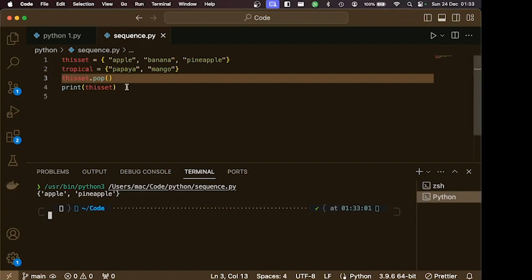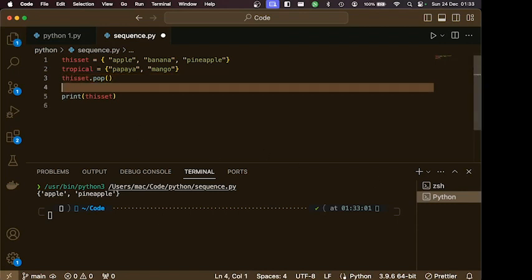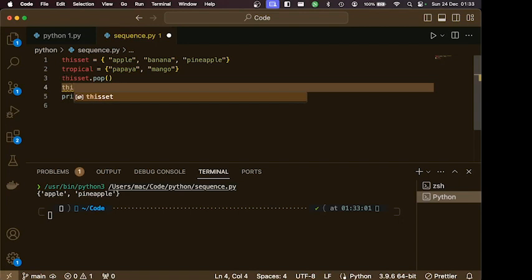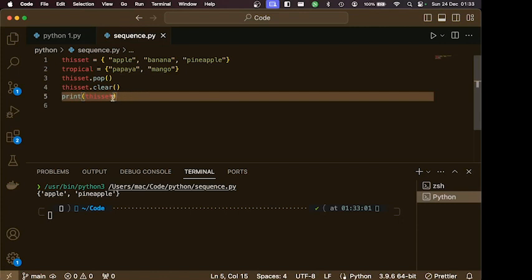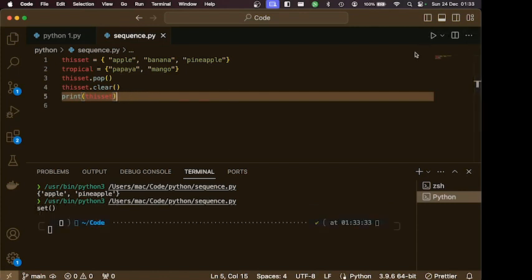Then you could also apply the clear method on the set if you want to remove all the items in it. So I could just do clear. The clear method should remove all items we have in there. If I run this, I should have an empty set. You see I have an empty set here.